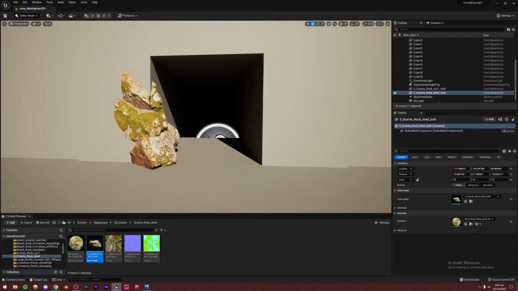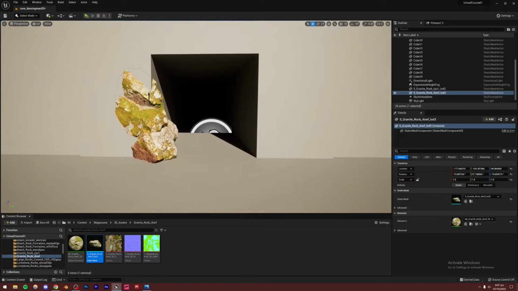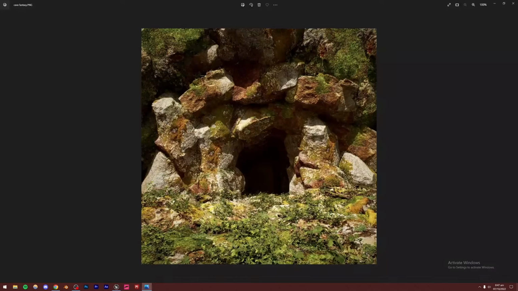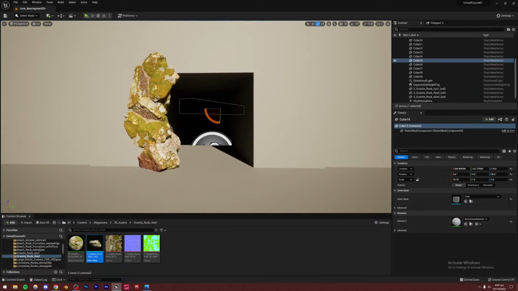I think something like that should be good. Make sure that these rocks are blending in together very well. And even if they're not, I'm going to be showing you a way to actually hide that, and that is by using foliage, like I did here. These rocks were not blending in very well, so I used foliage to hide that.